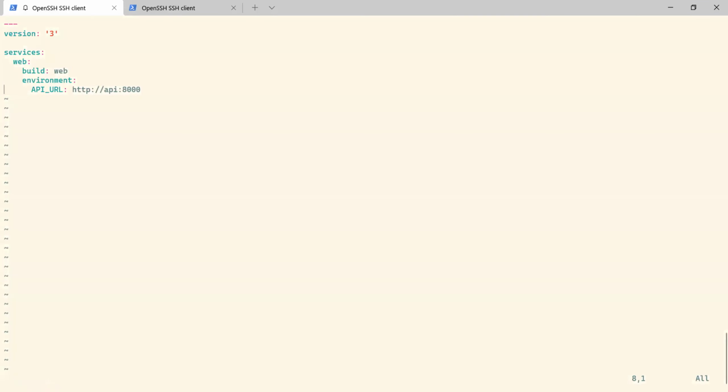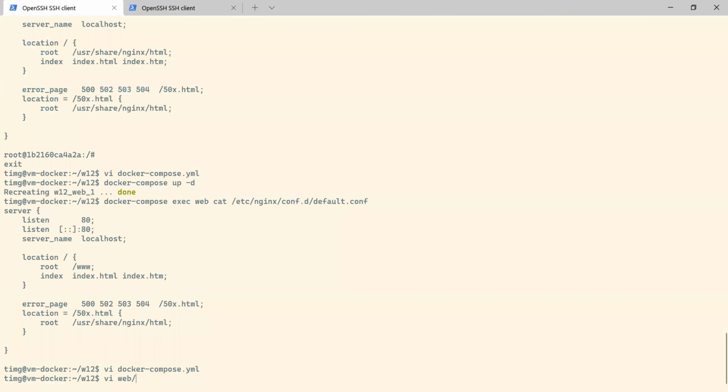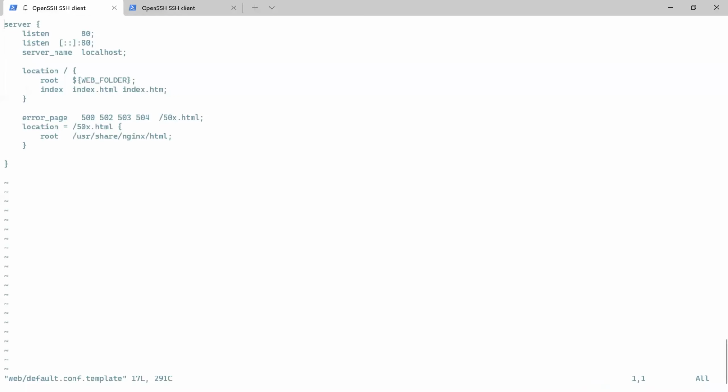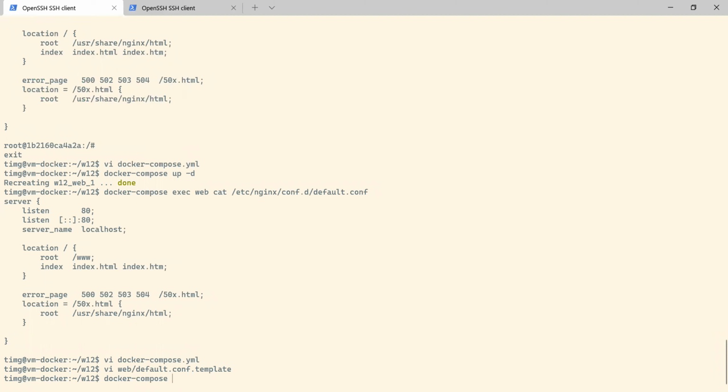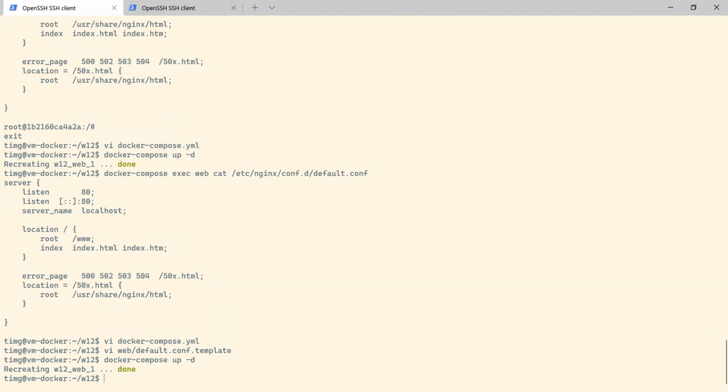So that requires that I change my template. So here, let's put it back to the default value. And here in my template, I'm going to add my API location, which is /JSON. And I'm going to add a proxy pass to the API URL. And now I would need to rebuild because I changed the template.